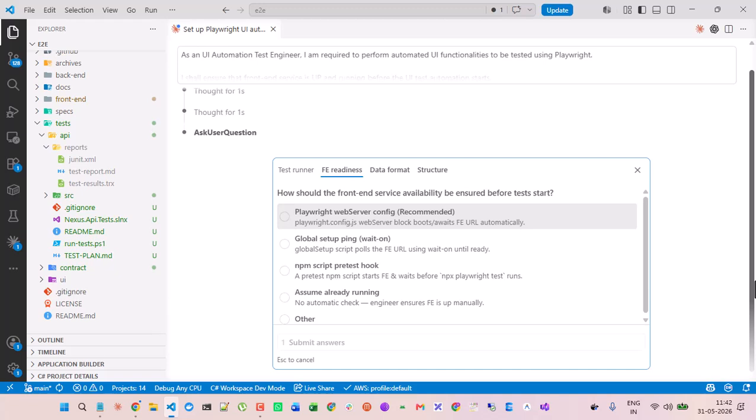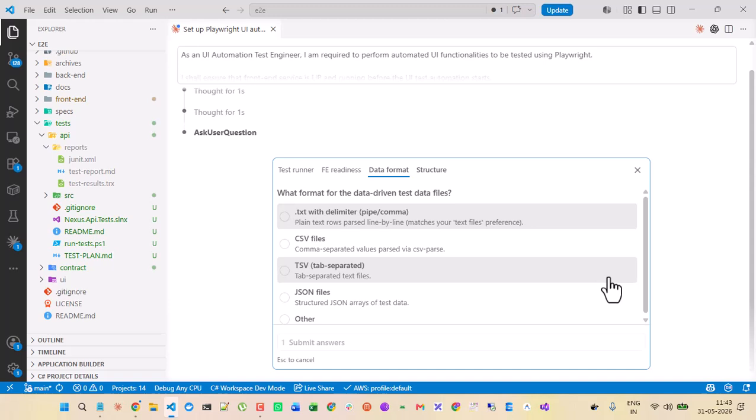How should the front-end service availability be ensured before the test runs? Playwright web server configuration is recommended. What is that? In the playwright.config.js file, the web server block boots and awaits the front-end URLs automatically. Other options: a global setup ping, wait-on polling the front-end URL until ready, an NPM script pre-test hook, or no automatic check where the engineer ensures the front end is up manually. I'll go ahead and assume it's already running.